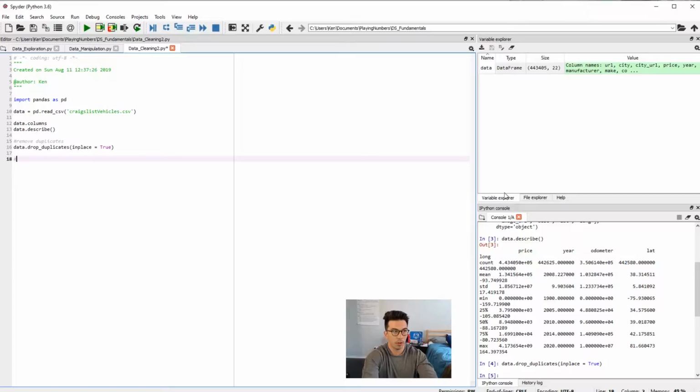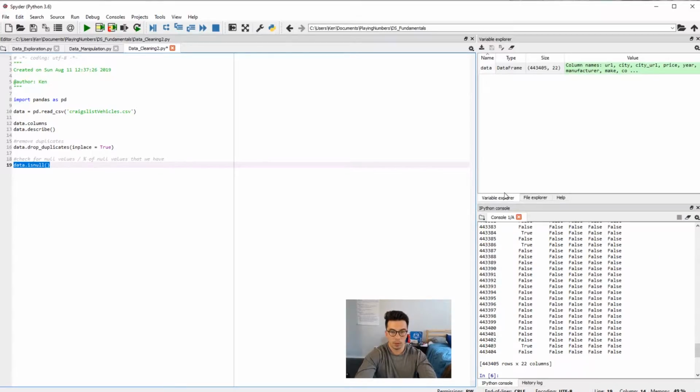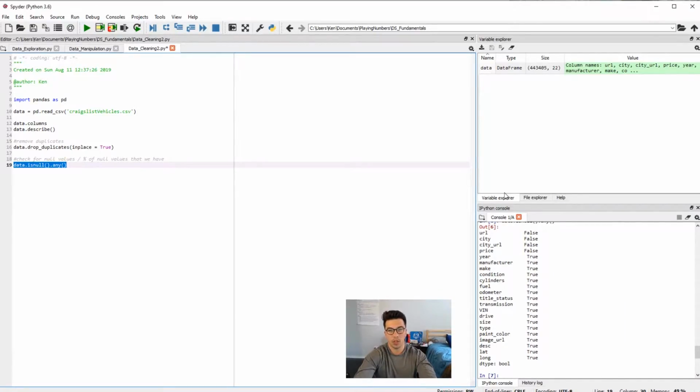Now, the next thing we do is we check for null values. A little bit of this is review from our data exploration, but this really builds on itself here. So we're going to check for null values, and we're also going to look at the percent of null values that we have. So we can do data.isnull. If we just were to run this, we would get for each column, each row, whether the value is null or not. And so here we can include the any method, and then we can see for each column if there are any null values at all.